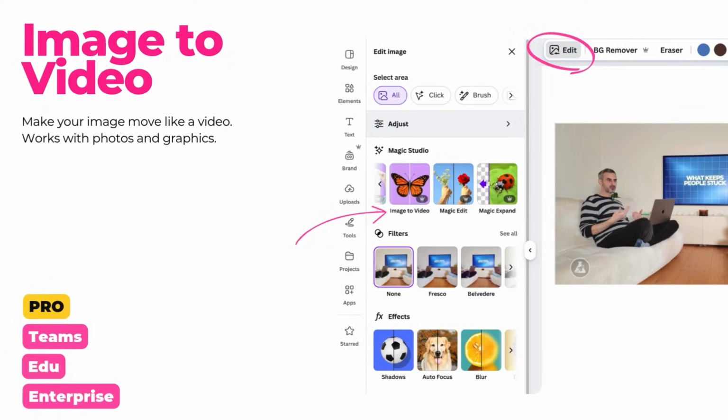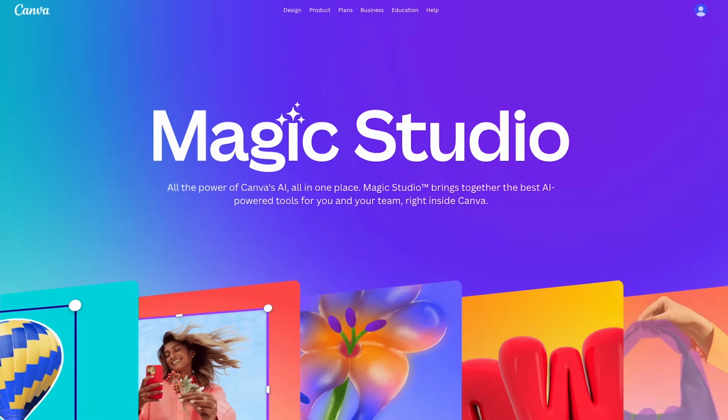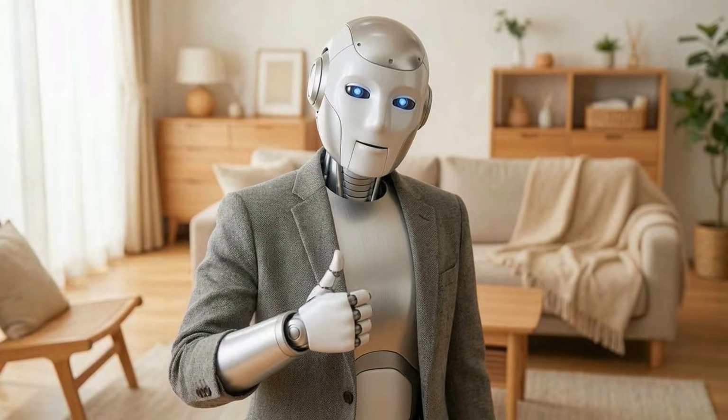I'm going to talk about 6 or 7 new features today. Only one is going to be a paid feature, and that is this one right here. It is called Image to Video, and it's a paid feature because it's part of the Magic Studio. It's an AI feature, all right? And this feature allows you to create a simple animation from a still image with the help of AI.